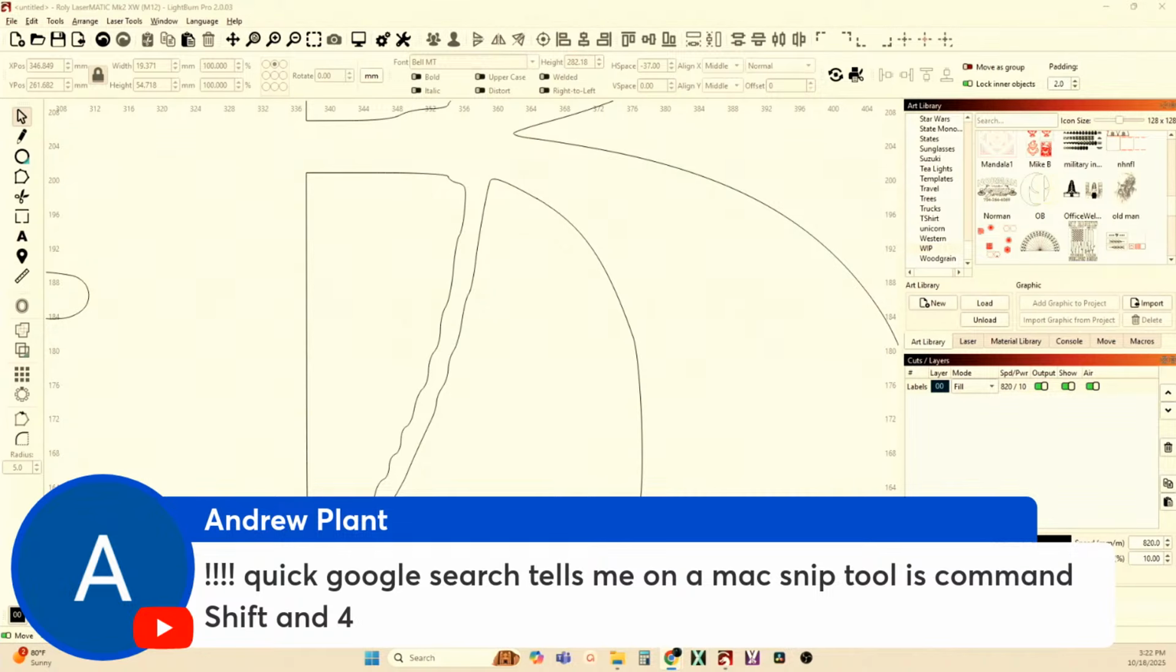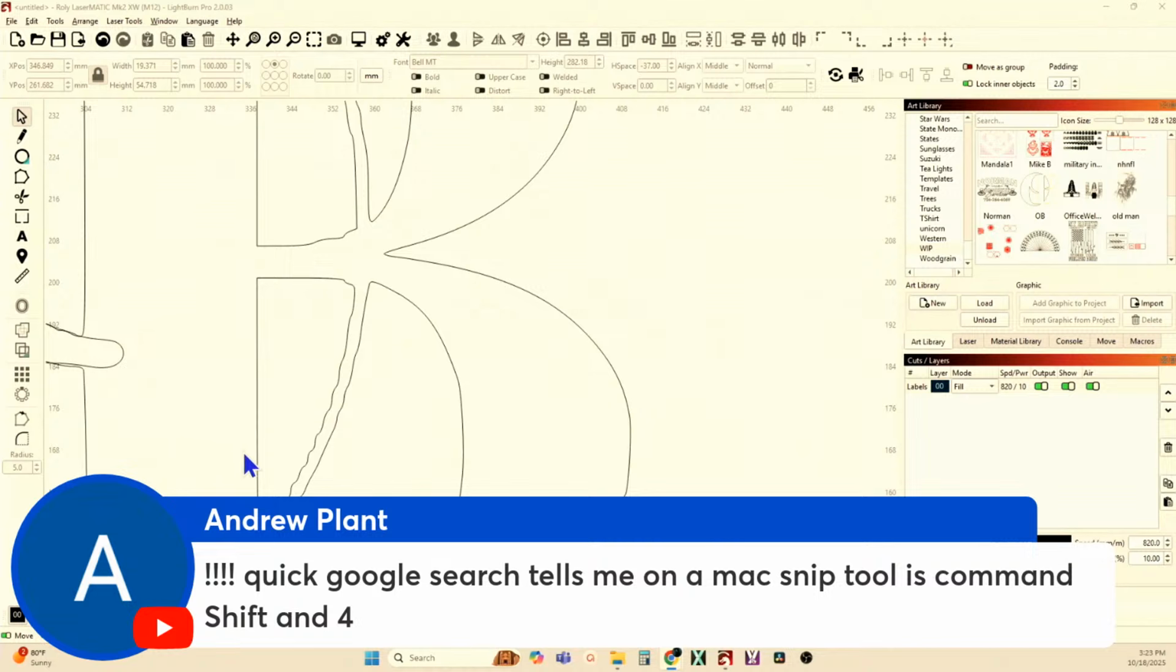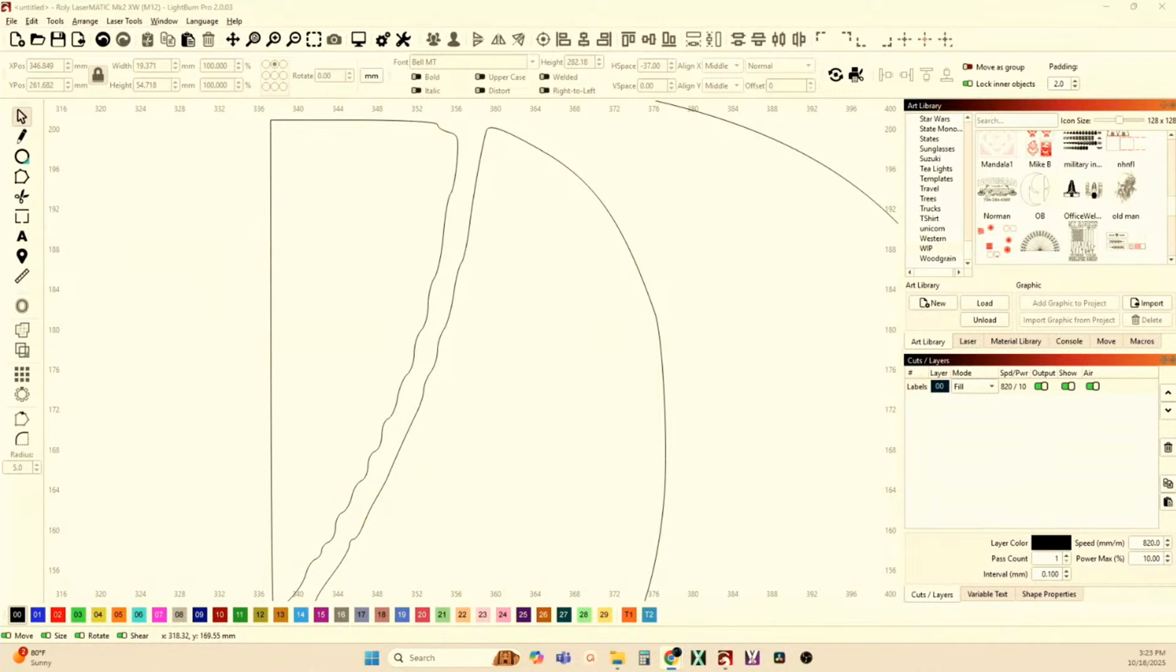Quick Google search tells me on Mac snip tool is Command Shift 4. Okay, there you go. So Command Shift 4 gives you your snipping ability instead of doing a full screenshot. Thank you, Andrew. Command Shift 4. And on Windows, it's the Windows Shift S. And S is for snipping. Windows Shift S is your snipping tool in Windows, and Command Shift 4 is your snipping in Mac.